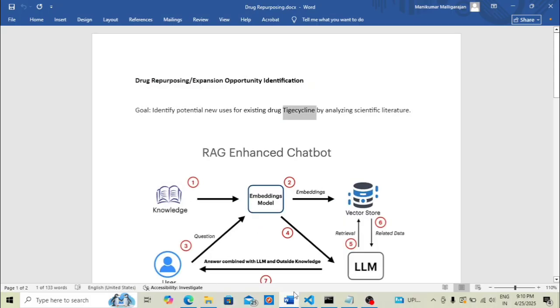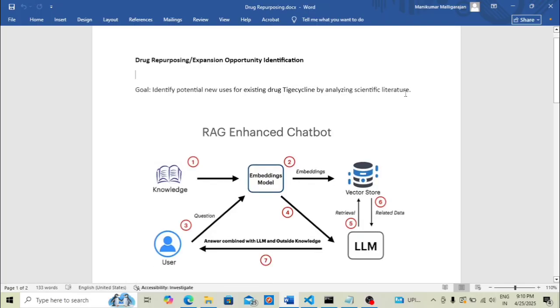So I'll first show you the goal. This is to identify potential new uses of an existing drug, Tigecycline, by feeding some scientific literature or documentation that is publicly available to our Gen AI model.